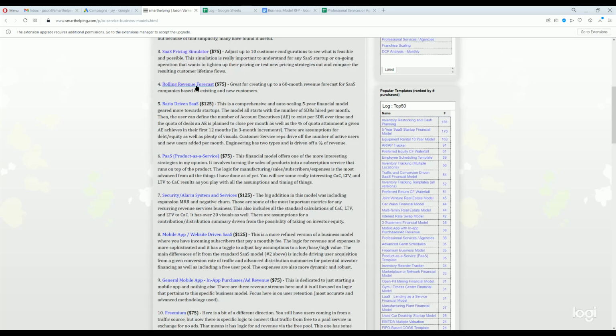Number 4, rolling revenue forecast. This is one I came across a lot of clients that had issues with creating a rolling forecast for their SaaS companies, and that means it needs to look at any historical customers, how many exist, and what they are expected to do over the next X amount of months, up to 60 months in the future.